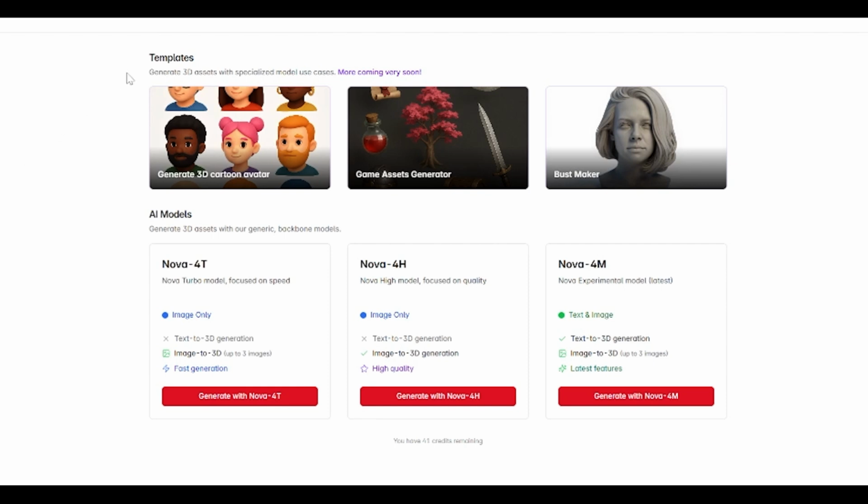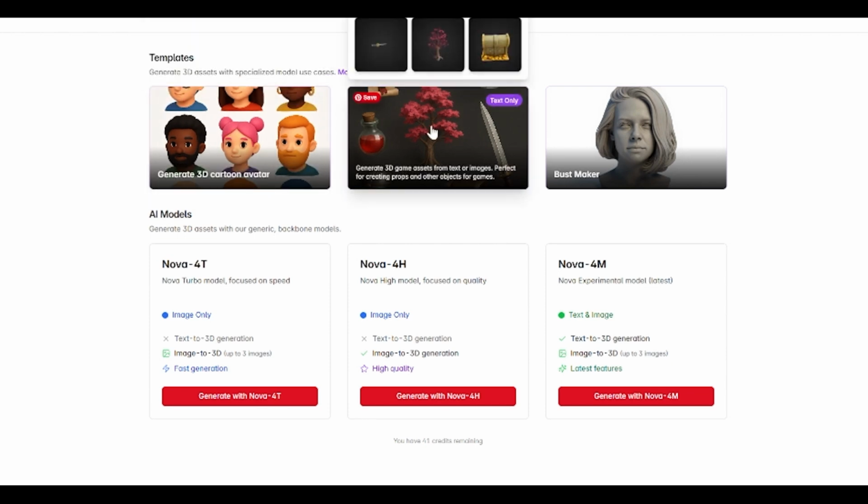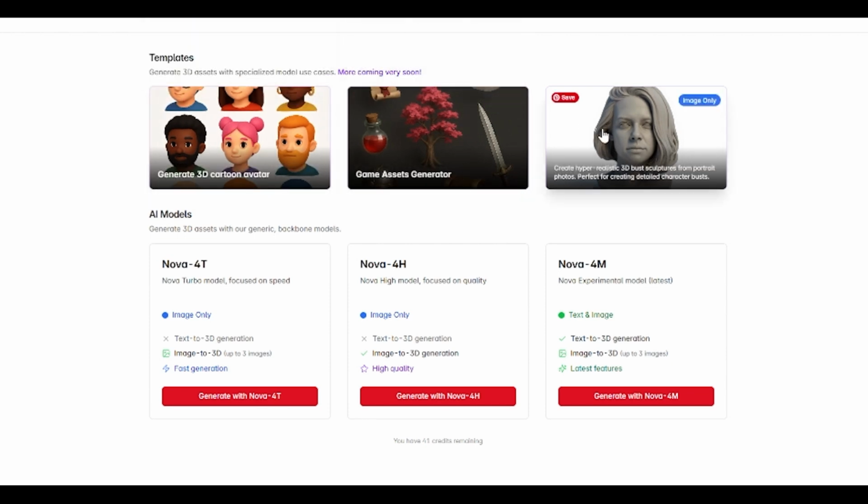Let's get started. Okay, as you can see, we have three templates. For now, we are going to look at all of these 3D cartoon avatars, but also you can generate game assets, you can generate busts for 3D printing. Basically, you can 3D print yourself or your loved ones or whoever you want to. Currently there are three, but in the future there will be more 3D models. Basically, you can go and try turbo or high model or an experimental one.